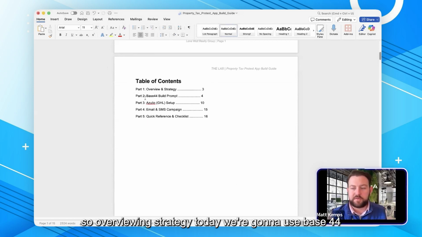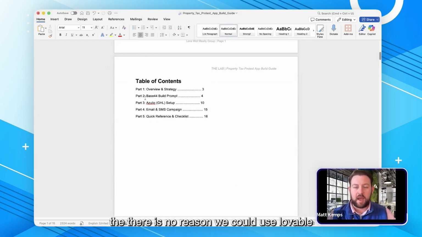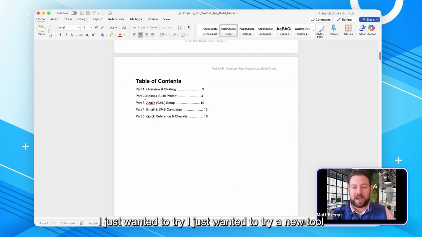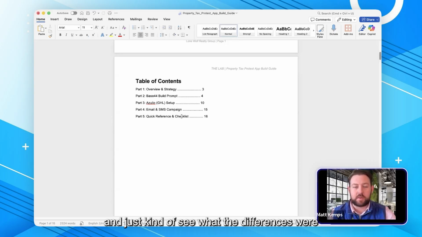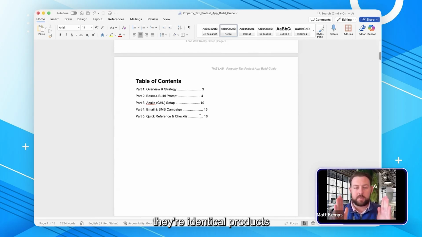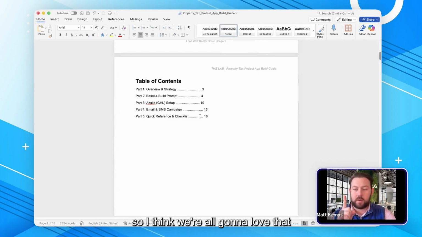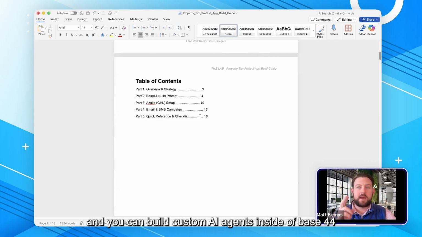Today, we're going to use Base44. The reason I'm using Base44, there is no reason. We could have used Lovable. I just wanted to try a new tool and see what the differences were. The primary difference that I can see, if anyone's taking notes between Lovable and Base44, is that they're identical products. The only thing that's different is Base44 is a little bit cheaper, so I think we're all going to love that. And you can build custom AI agents inside of Base44.